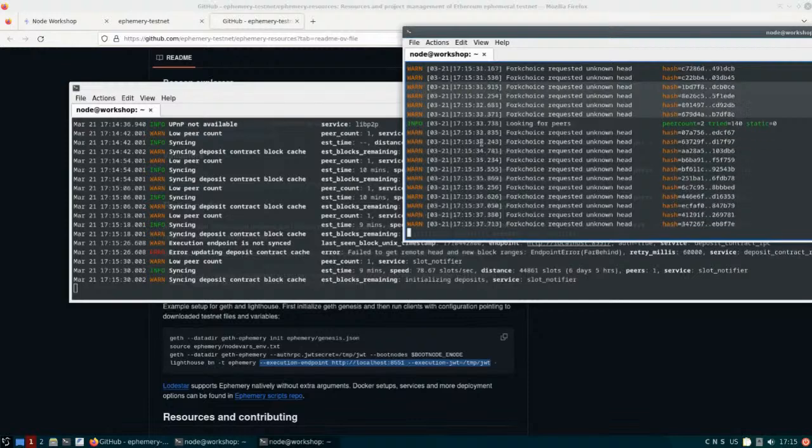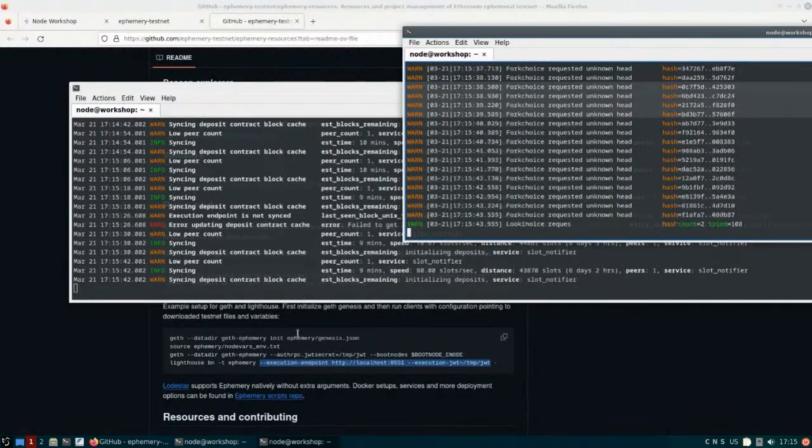It's running. This Ephemery is very, very lightweight. With Lodestar, for example, you can use Ephemery without downloading Genesis or anything. It just runs because it's hard coded in there. The other clients did not include it yet.